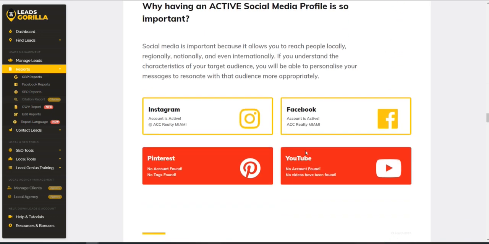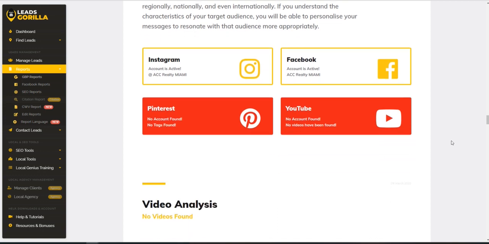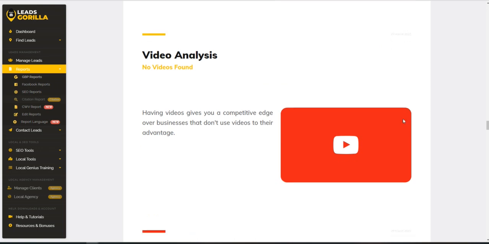Also, over here you can see the different social media platforms or channels. This particular business has a profile on Instagram, on Facebook, but they don't have any profile on Pinterest, and neither do they have on YouTube. Which means already they're not creating videos, so there's no video marketing, there's no video content that is created. So that is an opportunity in itself for you as well. So you can then go ahead and offer these services to your customers as well.